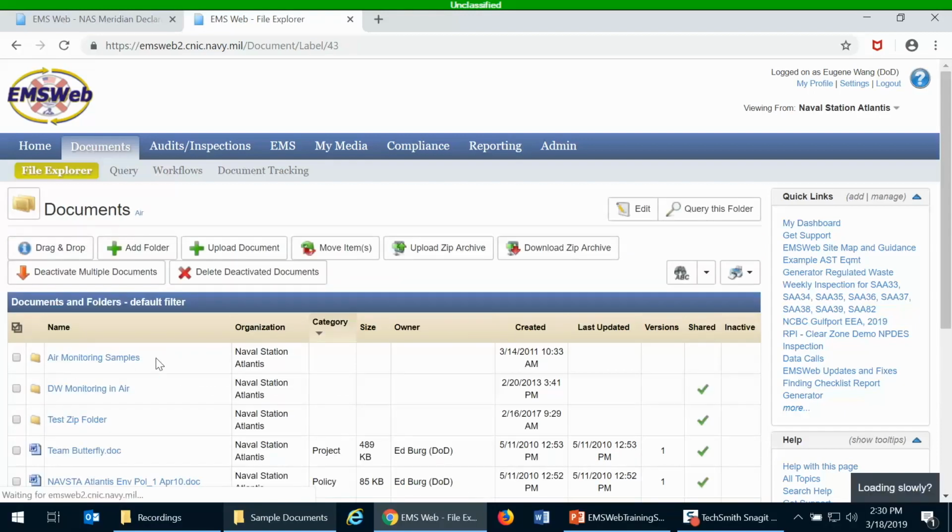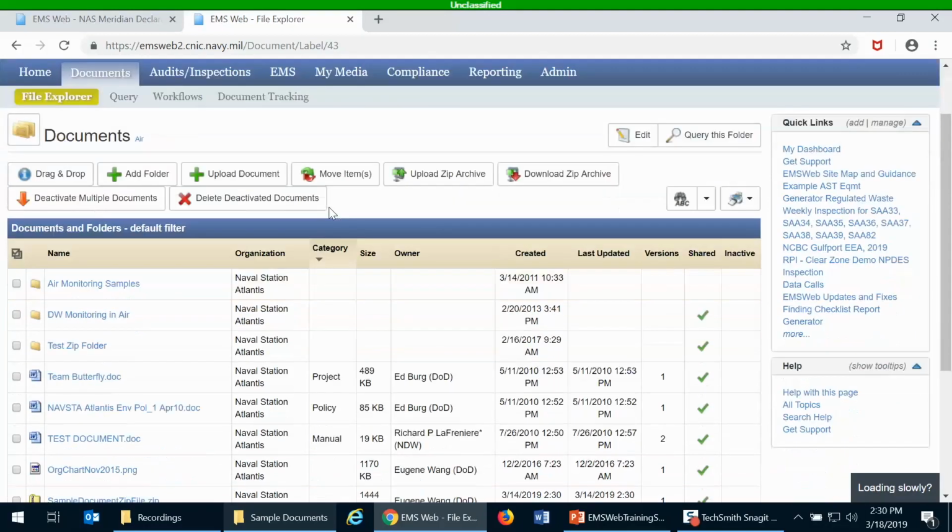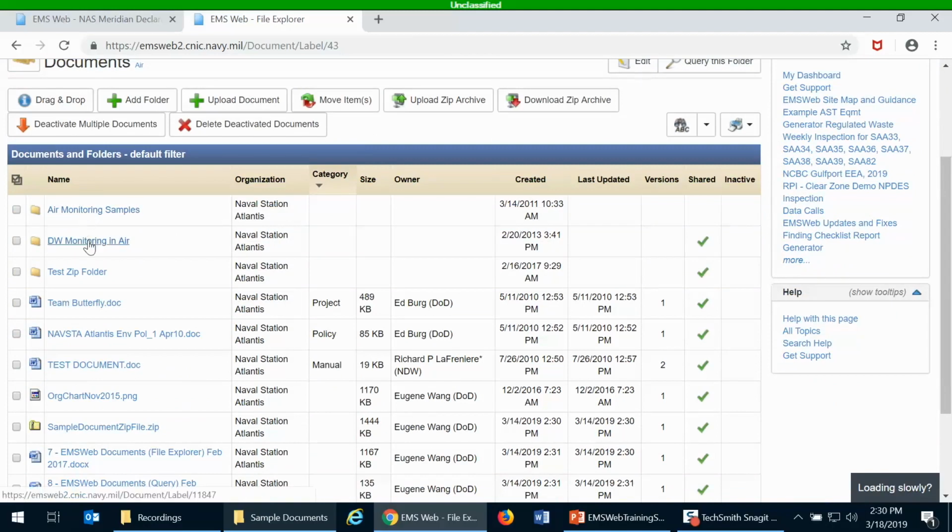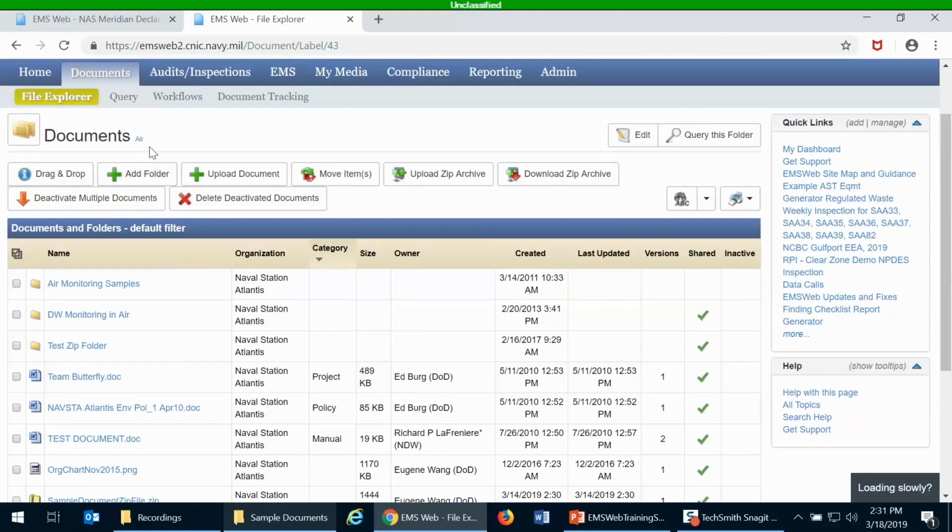The other thing I can do in this folder is you can see that I have multiple subfolders. And these subfolders can contain other subfolders and documents in there. And sometimes it's tedious to try and find a specific file within all of these subfolders. So if I want to search only in this error folder and any of these subfolders, then I can click on Query this folder.